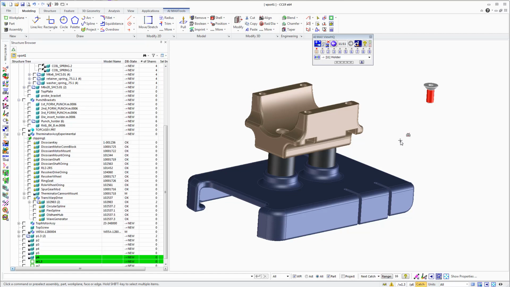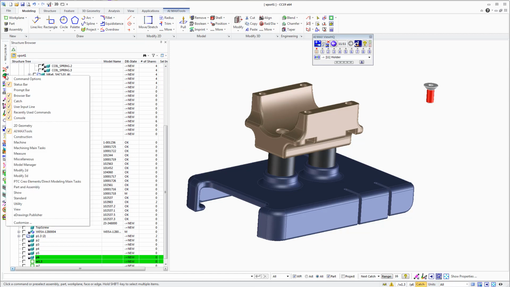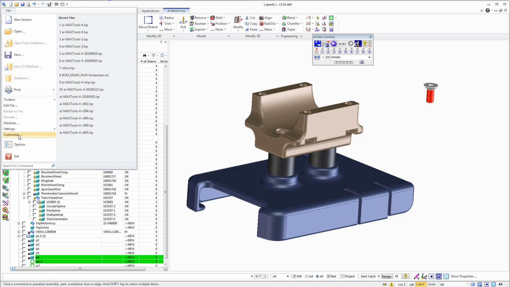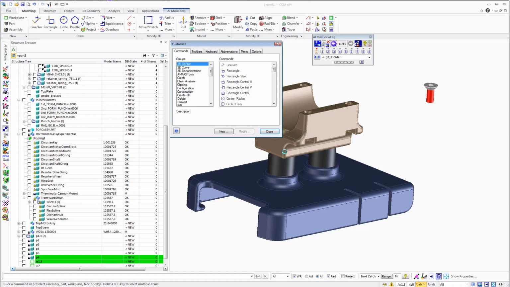In this example, I will demonstrate how to customize your toolbars, menus, and keyboard shortcuts. First thing we need to do is to open up the Customize dialog. You can either do that by right-clicking on any toolbar and selecting Customize. If you don't have a toolbar open, you can click on the File button and select Customize from there. So once it's open, then we can decide what we want to do.